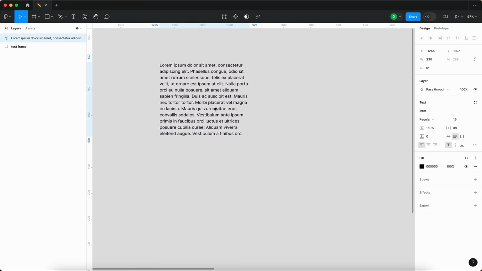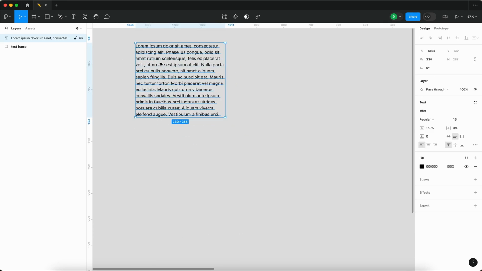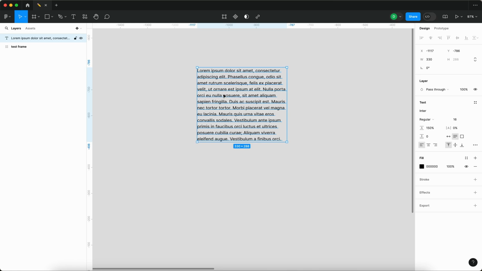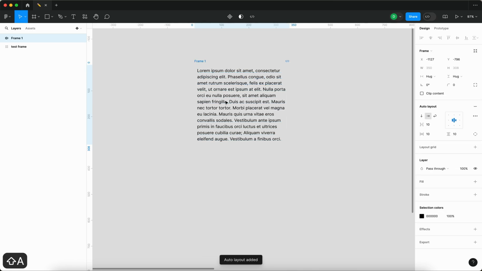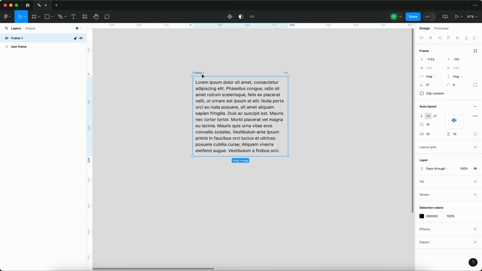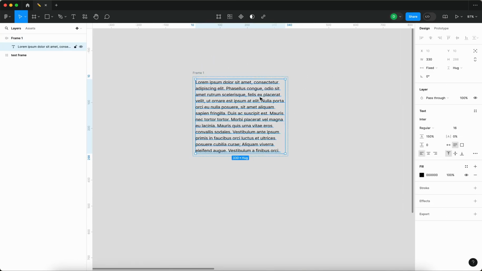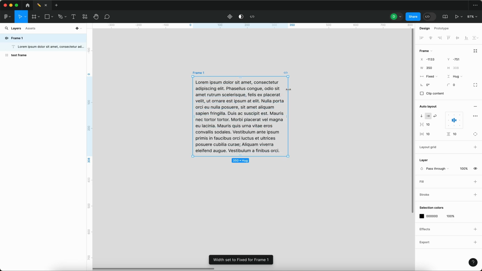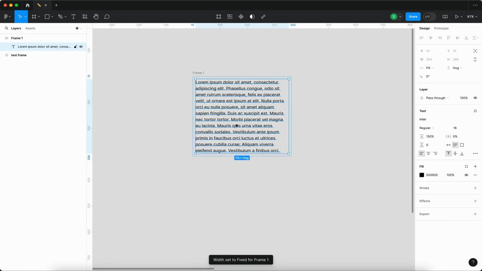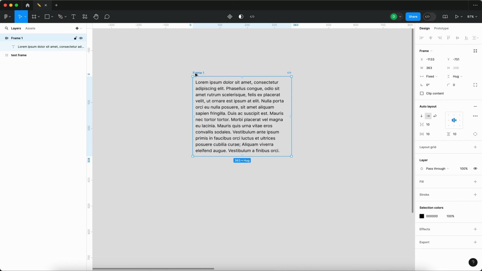So what I'm going to do right away is select this text object that I have right here and then press Shift A to create an auto layout. So I have an auto layout called frame one. The text width is currently set to fixed, but I'm going to set that to fill container, which means that when I change the size of the container, the size of the text is going to change alongside with that.